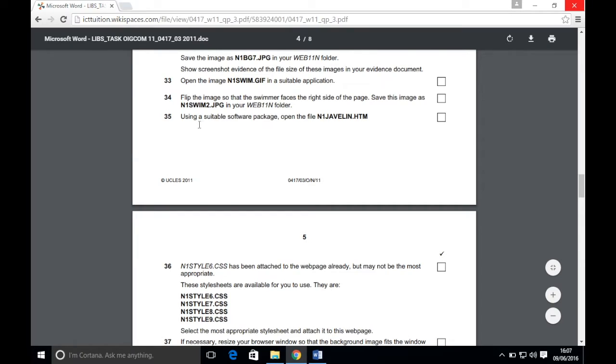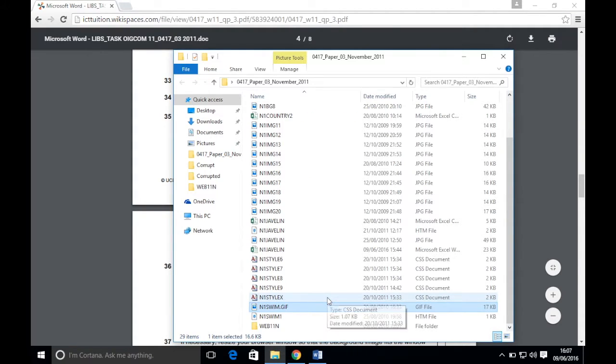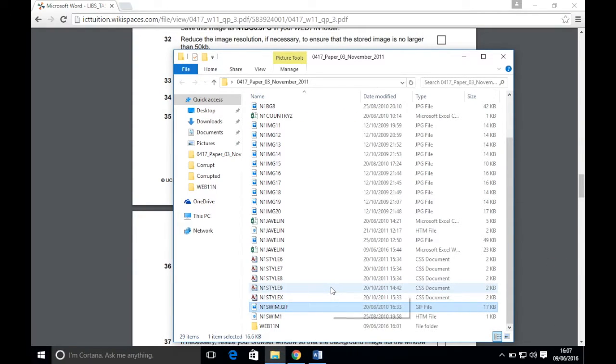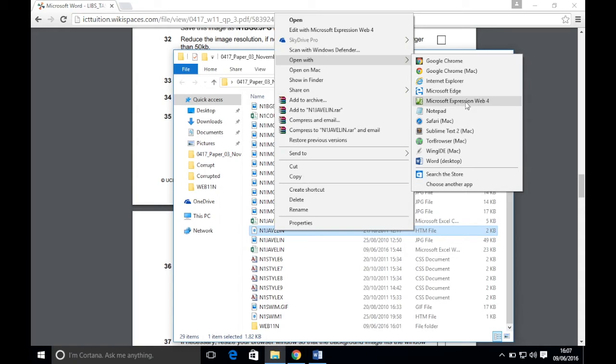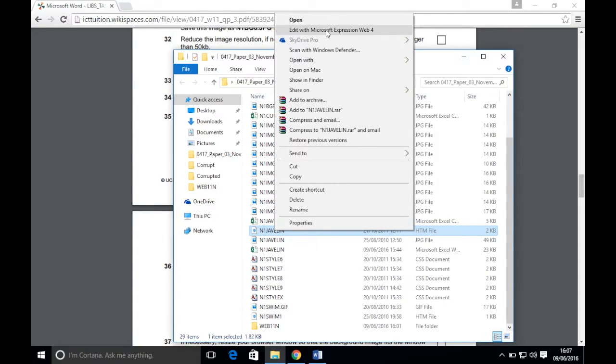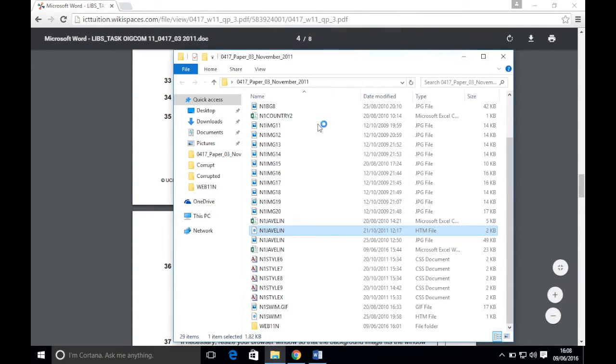So moving on, using a suitable software package, open the file n1javelin.htm. Suitable package meaning Microsoft Expression Web. So n1javelin.html. This file. So I'm going to open with Microsoft Expression Web, or you can just say edit with Microsoft Expression Web. Both work.